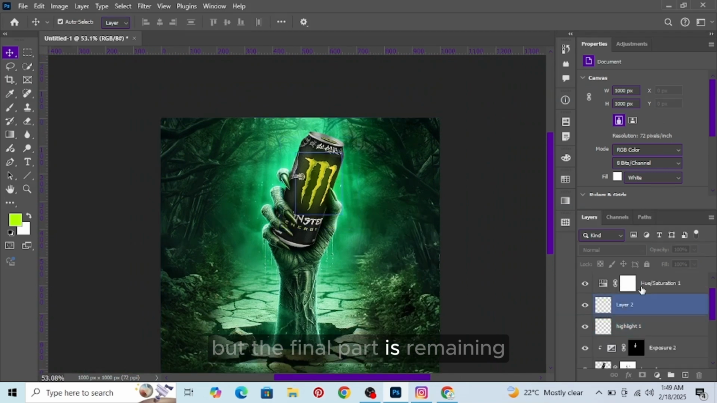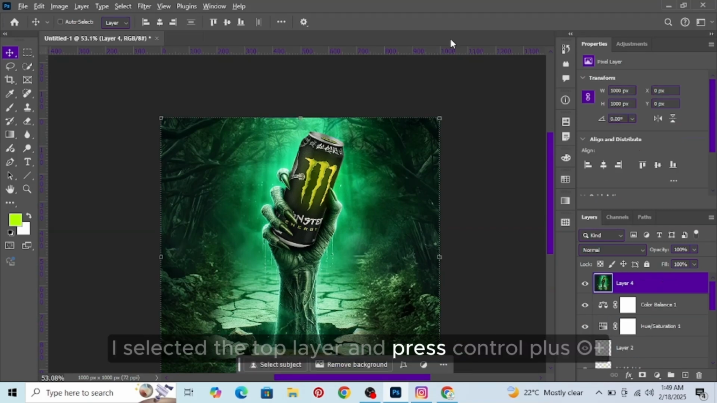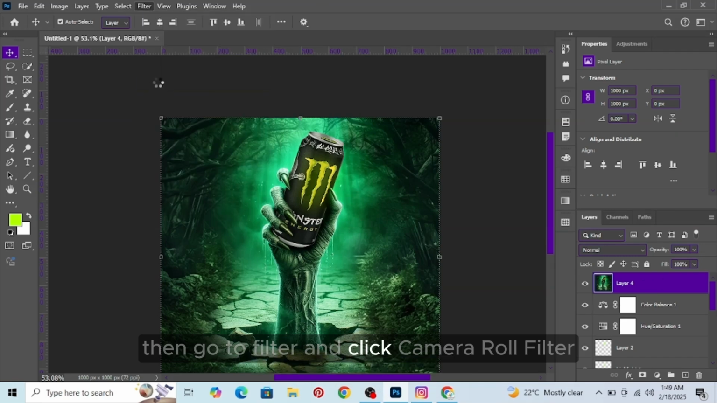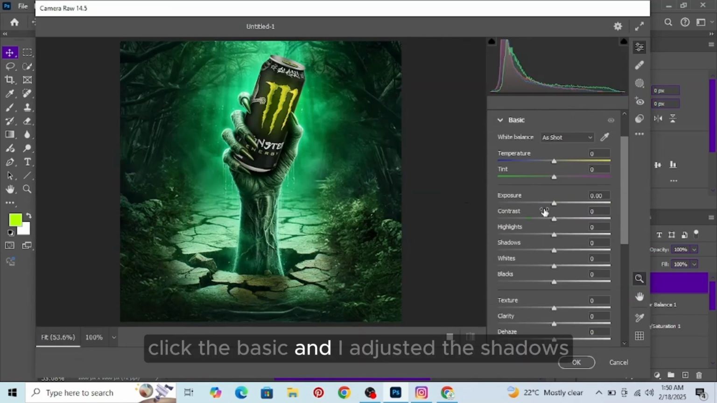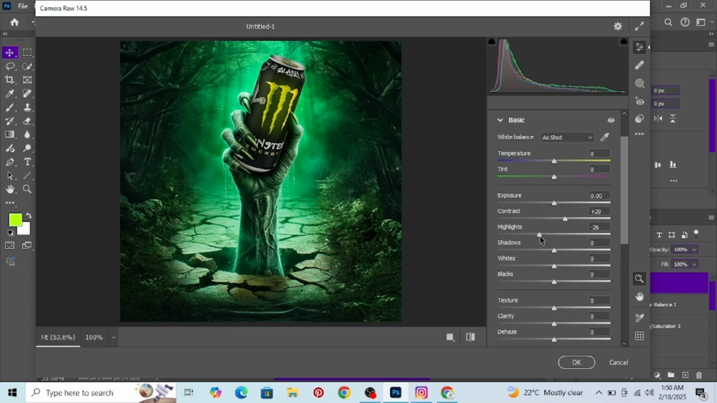But the final part is remaining, and that is Camera Raw filter. To apply Camera Raw filter, I selected the top layer and press Ctrl plus Alt plus Shift plus E to merge all the layers, then go to Filter and click Camera Raw filter. Click the basic and I adjusted the shadows, contrast, blacks, and whites accordingly. You can adjust as you need.